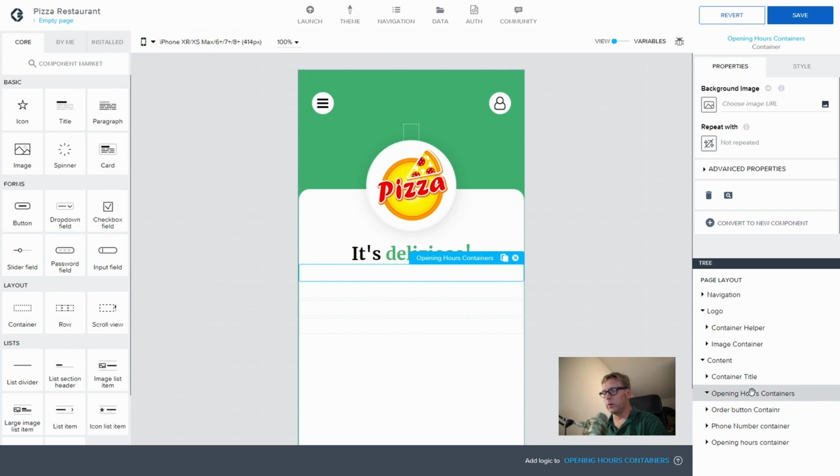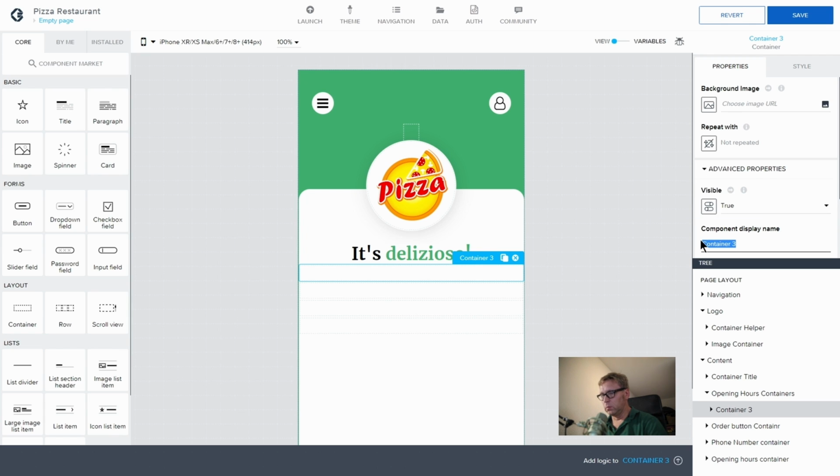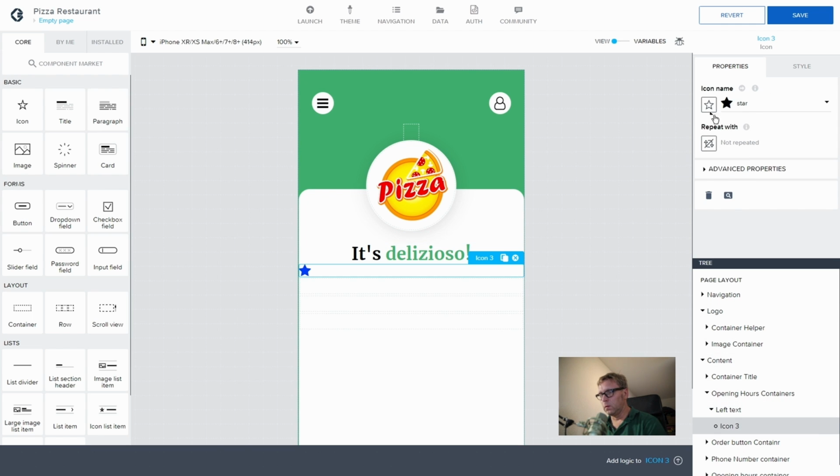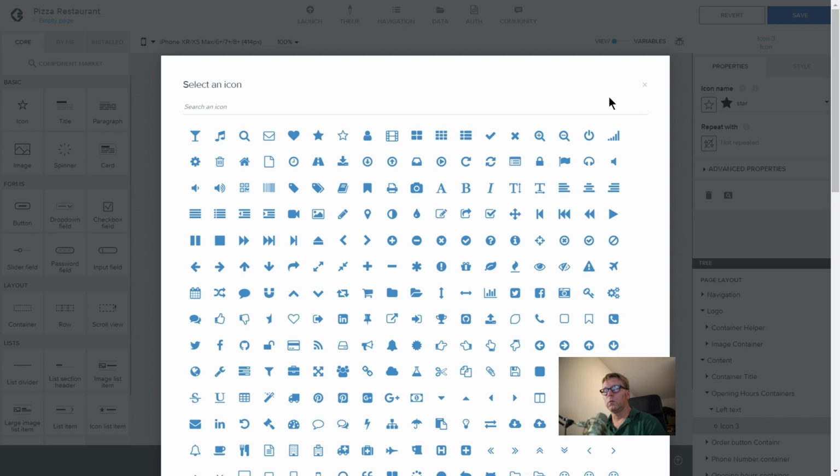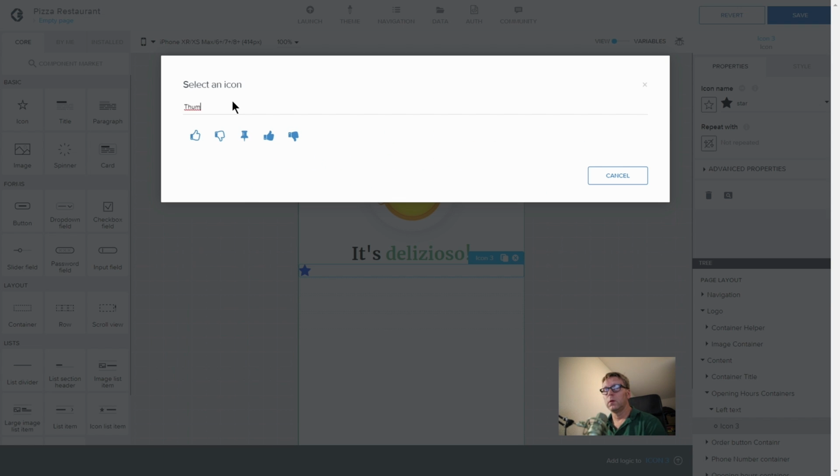So let's go back there again. So first we'll do another container. As you can see, I always use a lot of containers. So this will be the left text, in this case. And then in the left text we have an icon, and the icon will be a thumbs up. So let's look for the thumbs up. I think that one is probably a good one.